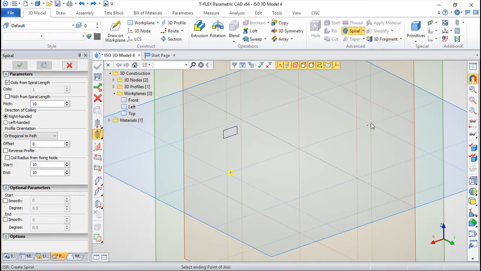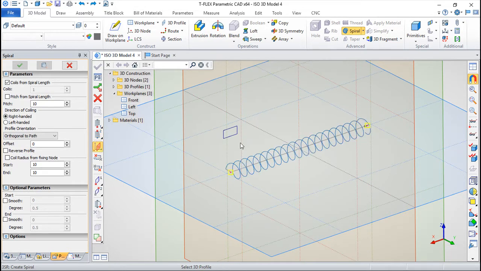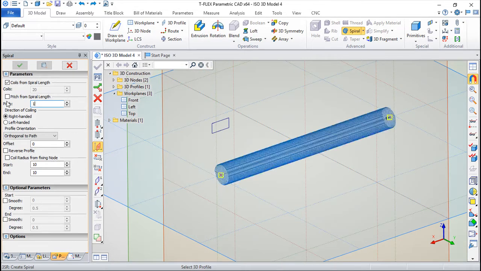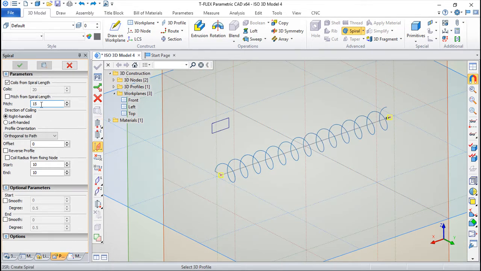So I will define the axis. I have the same option here to define this pitch from the coils or from the spiral length, so I will leave this as it is. I will open the pitch a little more. We can choose from right or left-handed. Okay, this is something that you've seen already.